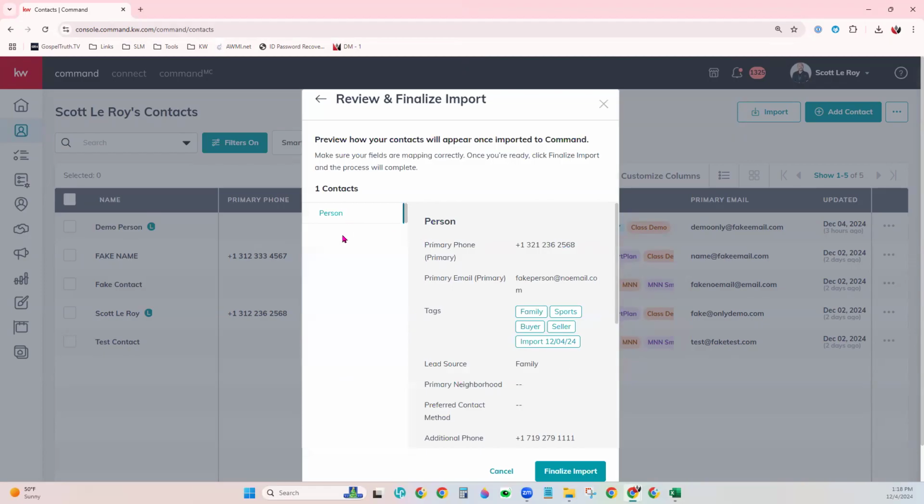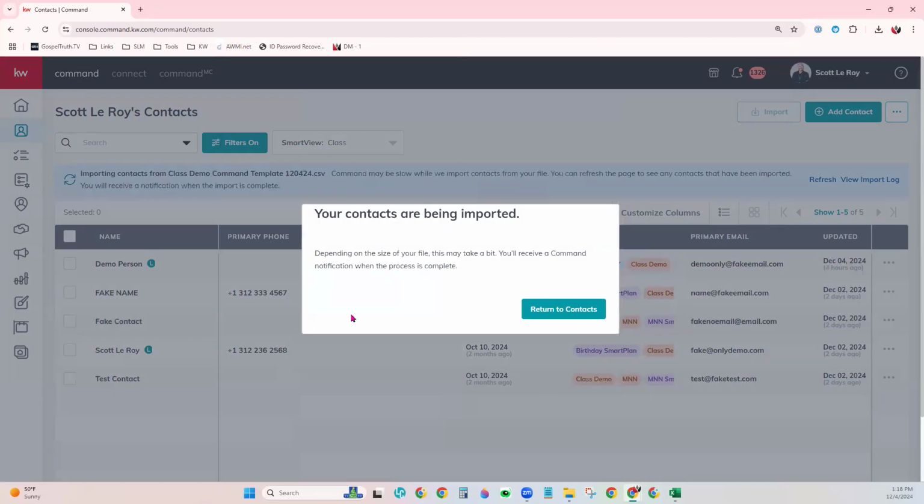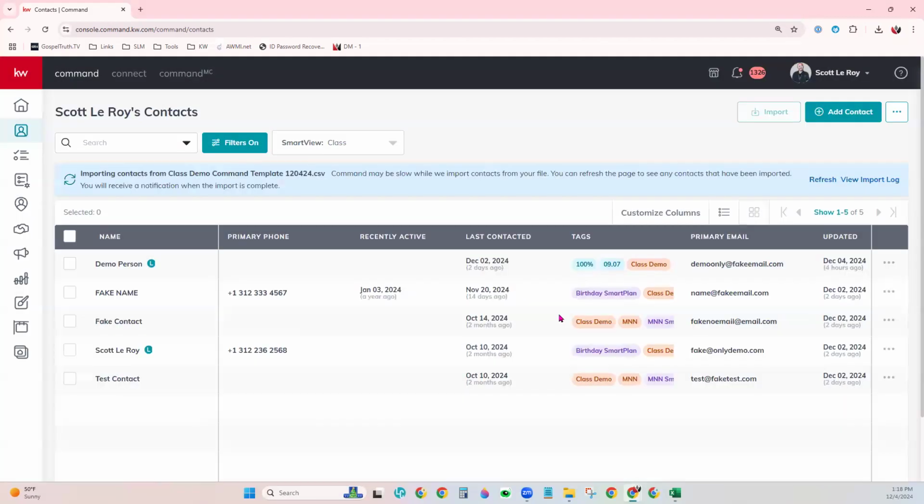It shows you all of my contacts listed on the left-hand side, and I can review them if I would like to. But see how it's already got all of the correct information matched up for the fields? So now I just click Finalize Import. It's working on it. I can return to contacts. It's just giving me a disclaimer saying it may be a little longer if it's a big file. It's not. Chances are I can go ahead and hit the refresh on my browser.